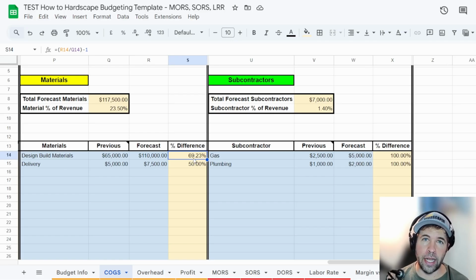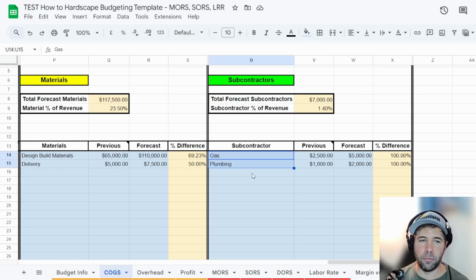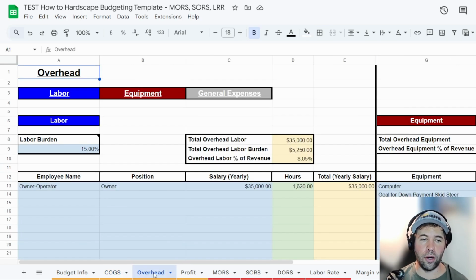You're likely growing whatever percentage you plan to grow by, that difference in terms of budgeting for your materials. And then subcontractors, exact same thing. You can break it out by subcontractor. You can lump it all together, whatever you want there to give you your subcontractor amount. And then we come over to our overhead tab.